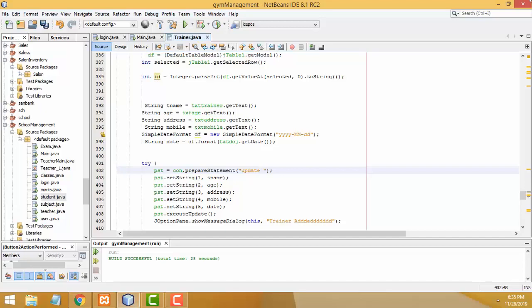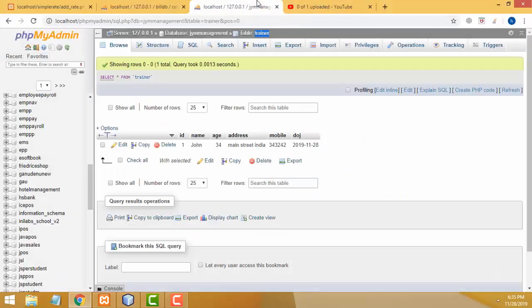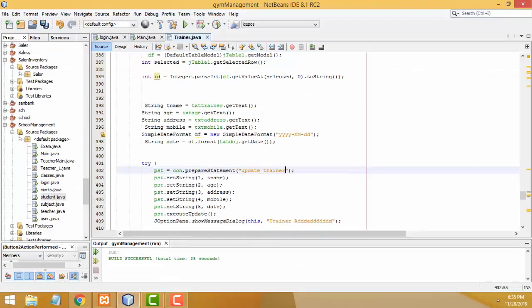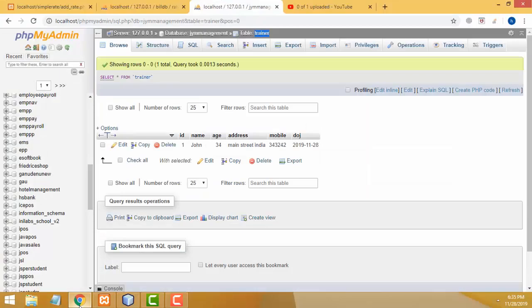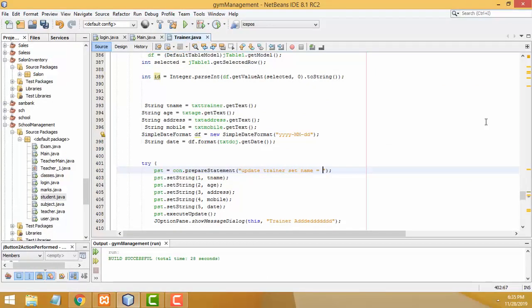Update. Which table are you going to update the record in? The trainer table. We have to update the record, trainer. Trainer table, this one, right? So here Control C to copy this one, Control V to paste here, trainer, set. Which one do we update first? Set name, comma age, comma address, comma mobile, comma DOJ equal this one, right? This is the thing here. Where ID equal this one, right?